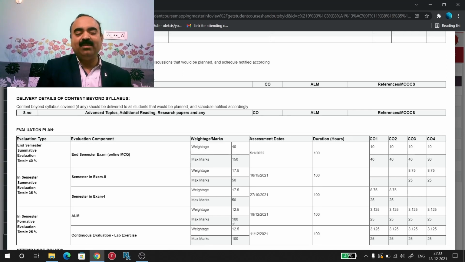The 25 marks are divided like this. Through ALM, you can get 12.5 marks. Through continuous evaluation, lab exercise, you can get 12.5 marks. In this course, there is no attendance component. You can observe that 60 marks through internal assessment and 40 marks for end semester examination.